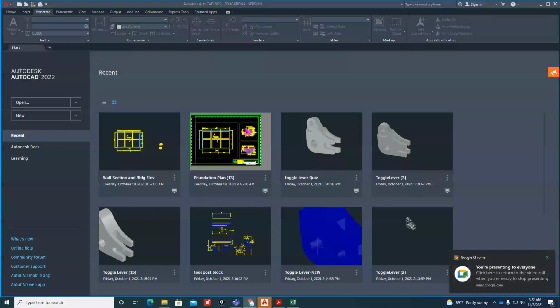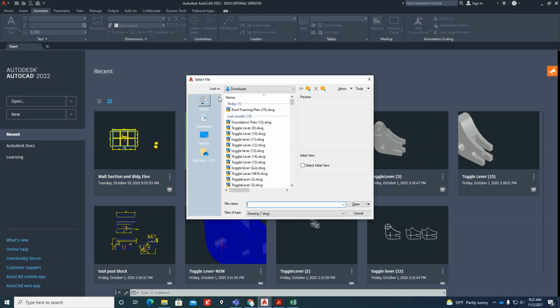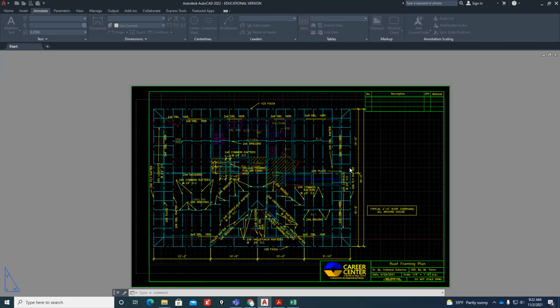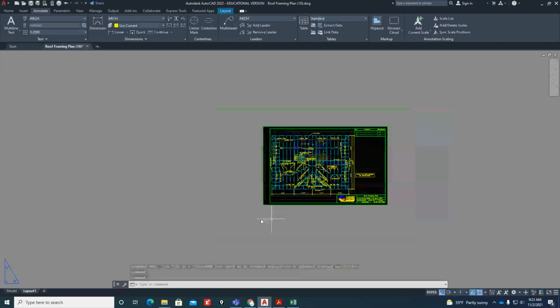Okay, students, the purpose of this video is to explain building elevations and how to create them in AutoCAD. If you have the plan ready to go, I would suggest working off of the roof framing plan. The reason the roof framing plan works is because there's a lot of different things in it.